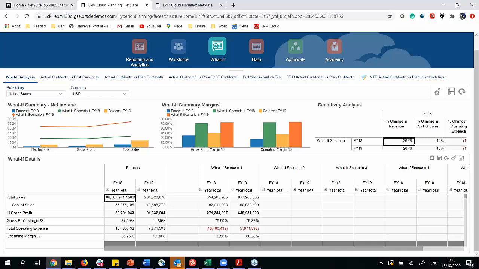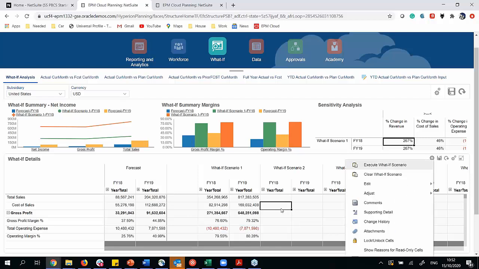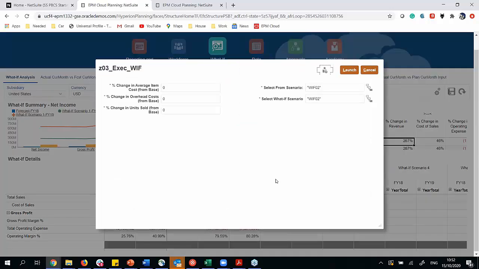Okay, so our what-if scenario 1 is showing for a downturn within the year, and this being our forecast is showing our upturn, as it were, or what we're originally projecting. We can see the numbers. In fact, no, what-if scenario 1 is an upturn rather than a downturn. So let's do a downturn in this respect then. All we do is right-click on what-if scenario 2 and then execute what-if scenario.